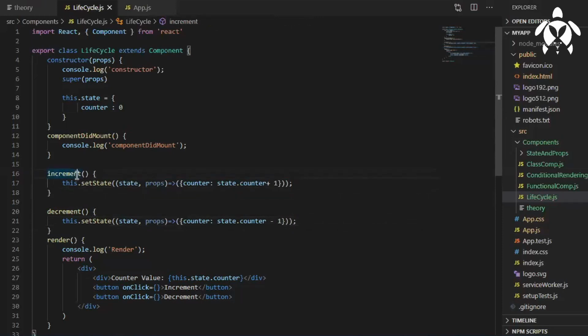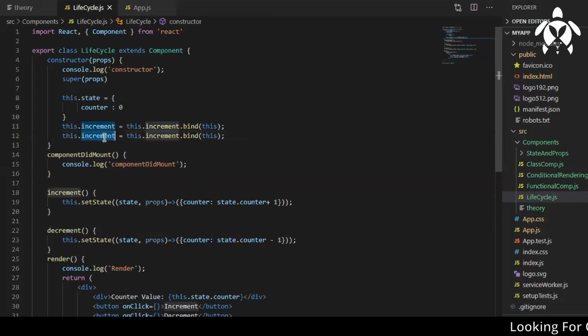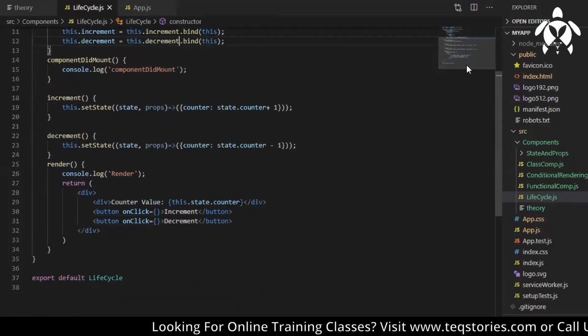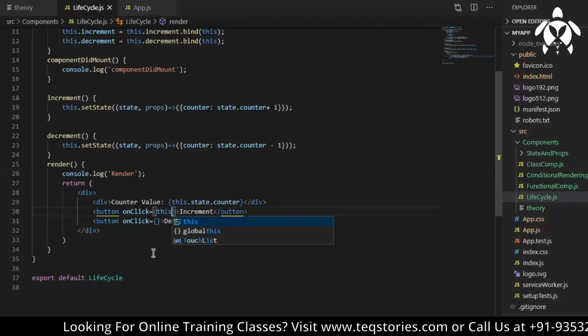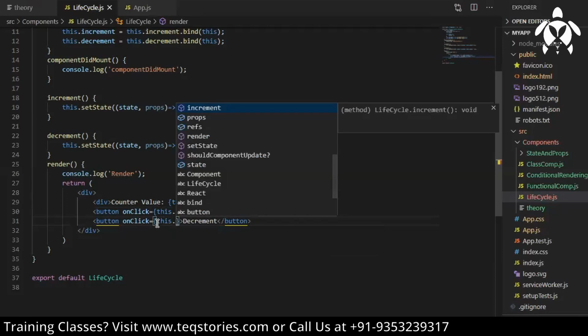Now I'm using the normal function. Whenever you are using a regular function, you need to bind it with the this keyword: increment equal to this dot increment dot bind. You can basically go with arrow functions only, because otherwise you need to write two more steps. That's the reason: go with arrow functions, that's the recommended one. So here we'll write this dot increment and this dot decrement.